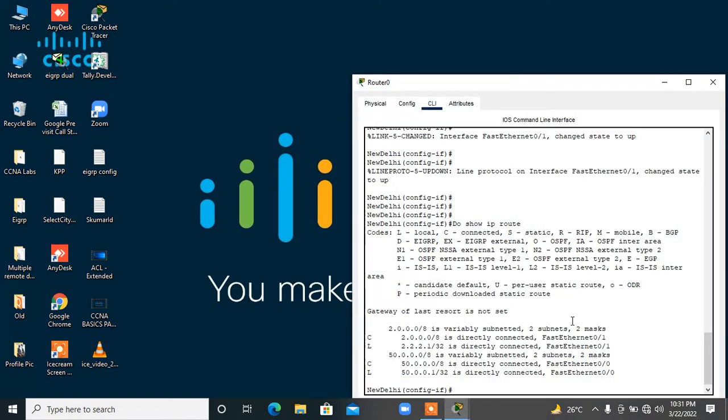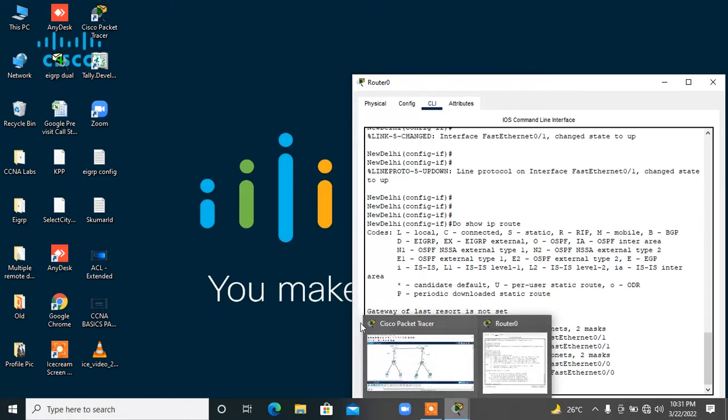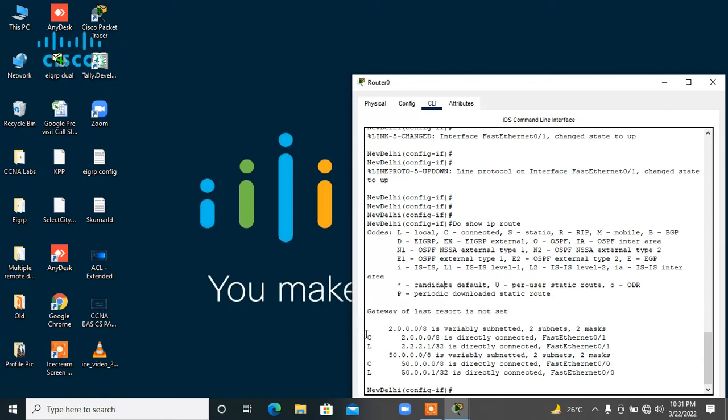Right, so we were talking about the routes which are available at my New Delhi router. As you can see, we are only having two routes, directly connected routes. One network we have of 2, and the other network which is directly connected to this router is the 50 network. So we don't have the route for the other network.